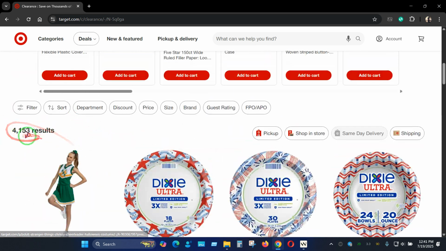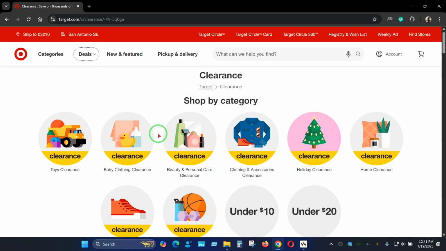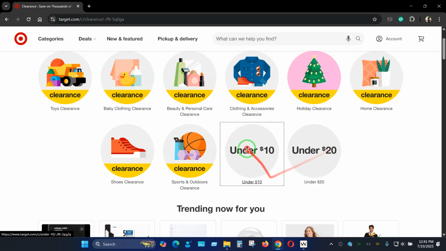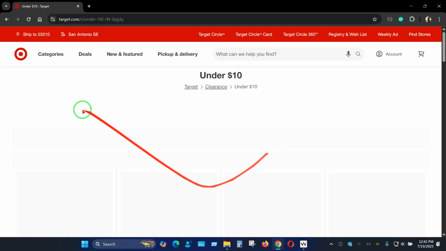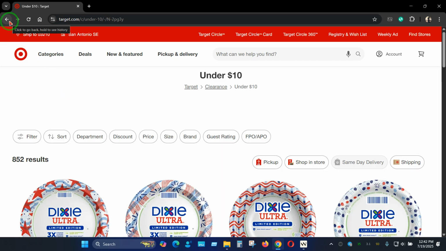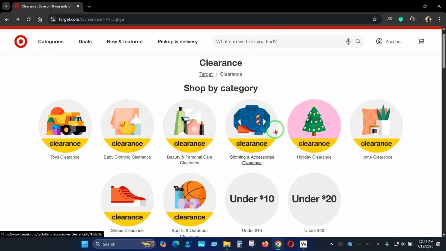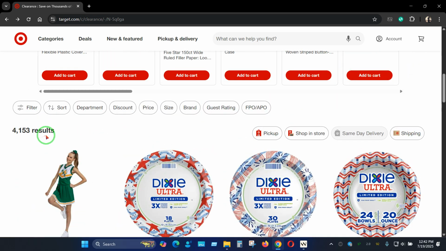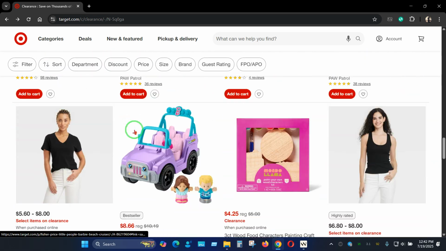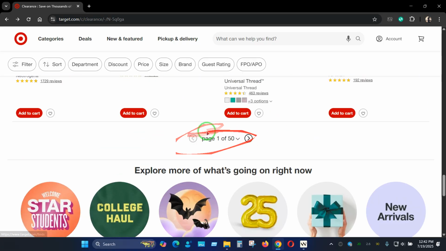Here you can see we have 4K plus records that are under clearance sales, and if you want to shop by category, you can look for a specific clearance item category here, like under $10, for example. For this video demonstration, let's focus on the home page first. Here we have 4K records, and we want to extract this information. We have page 1 of 50, and to get started with the analysis, we are mainly trying to understand how the website loads its data.